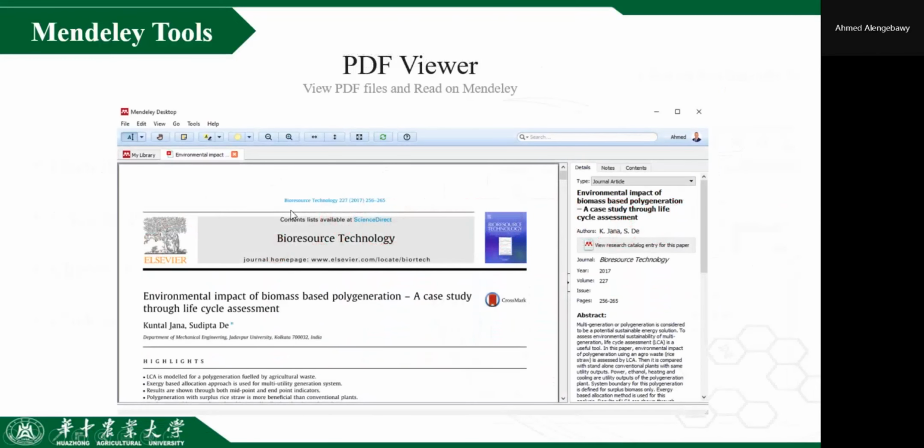Also, another tool: if you have the PDF of this article, you can just view it and read it offline on Mendeley instead of keeping your PDF on your computer. So you can simply open it and read it from Mendeley directly.